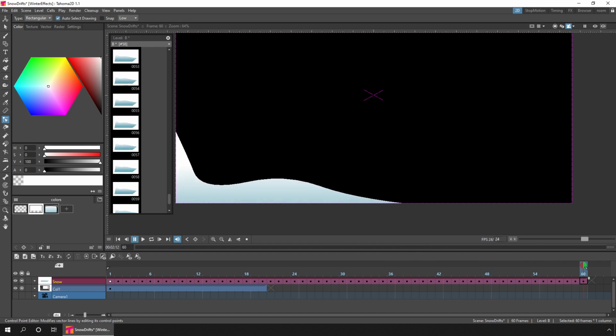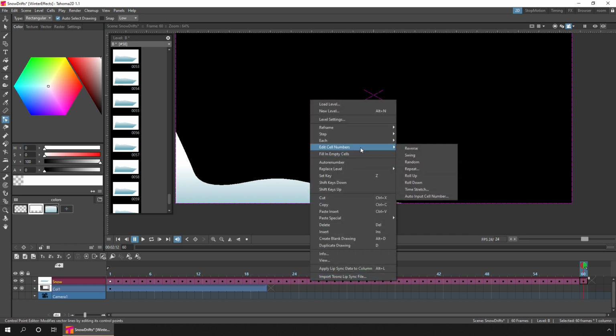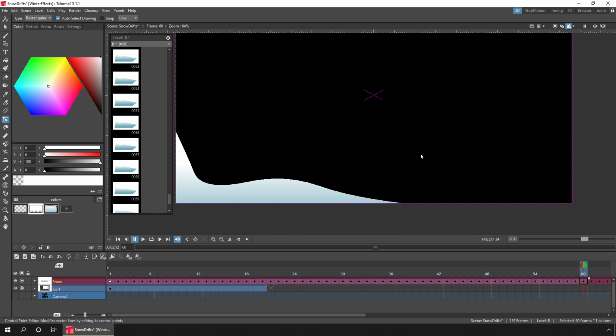But after the snowstorm finishes, I want this snow to melt away, ready to repeat later. So if I highlight all the frames by clicking anywhere on the top of this bar here on the timeline, that highlights all 60 drawings. And then a right click, and I choose Edit Cell Numbers, Swing. And then it'll duplicate all those 60 drawings in reverse.